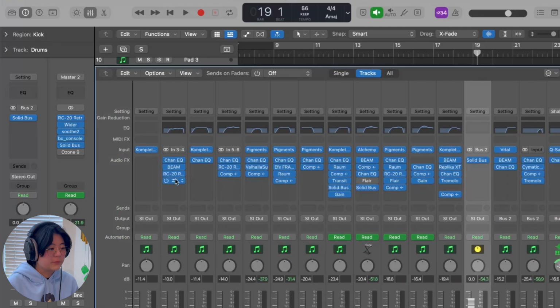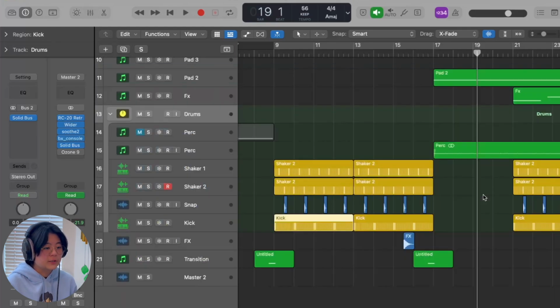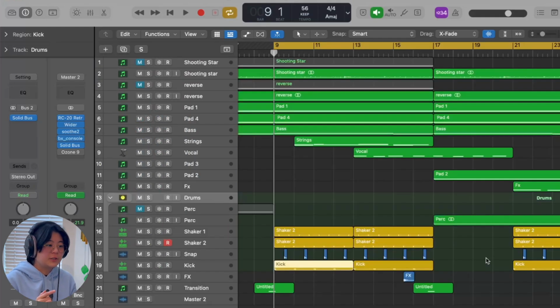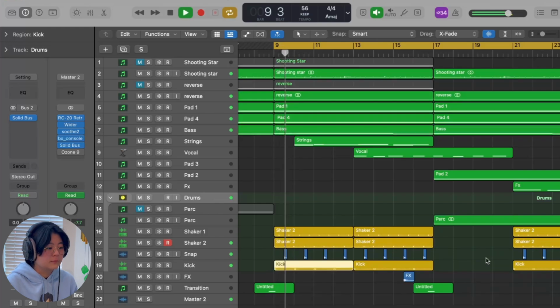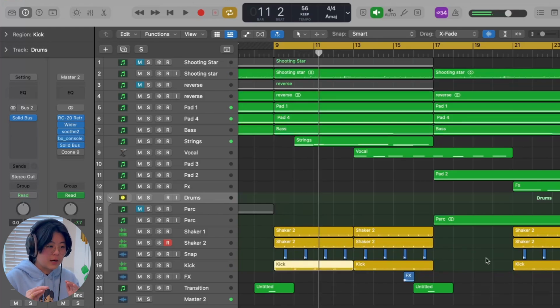Because I put my compressor on every track, you can see every track I got the compressor because I want all the tracks to duck at the same time. So now you can hear when I combine all together, they will duck at the same time. That is why I put the compressor in every layer. That is because I want everything ducking at the same time.